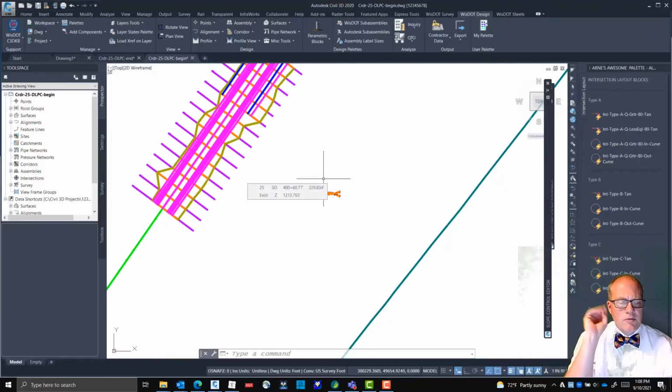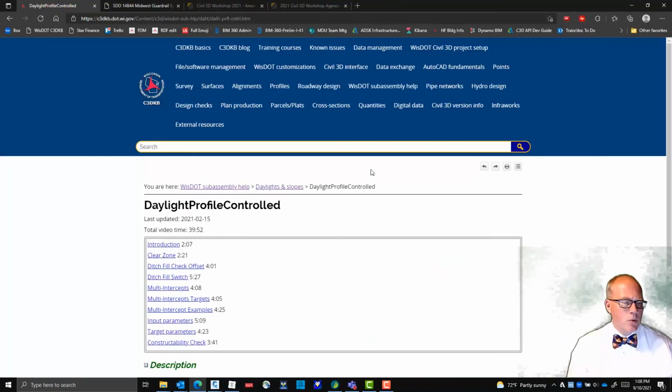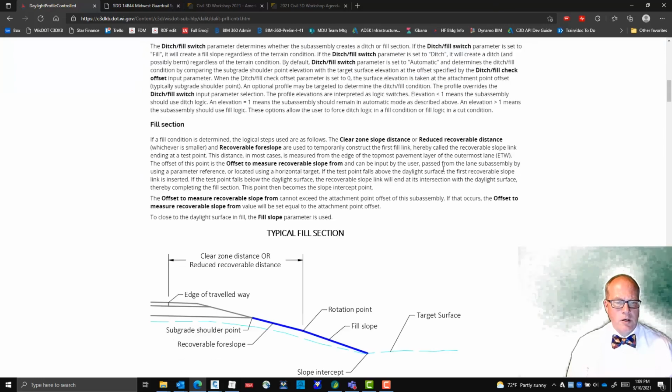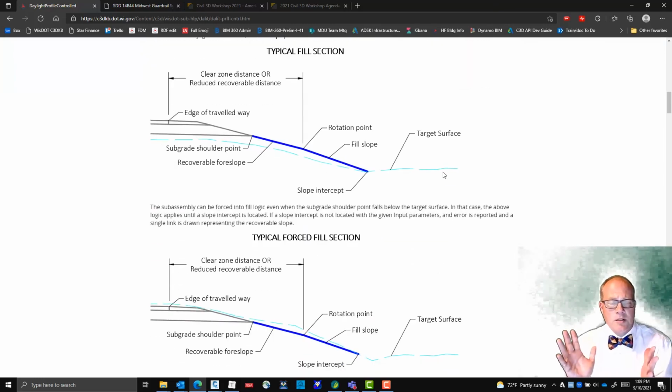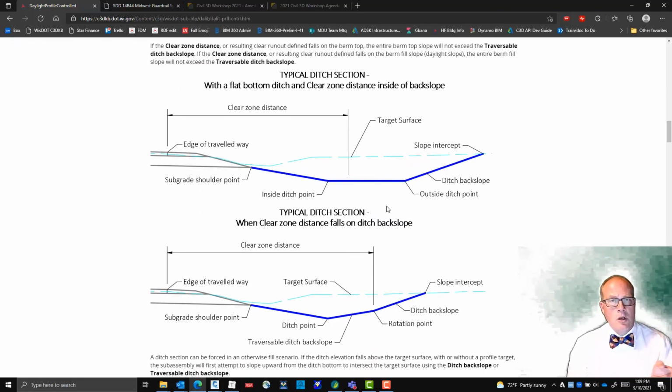So I'm just going to cover some of the highlights of our daylight profile controls. I'm not going to get into showing you every single one of them. We've got a lot of videos, as you can see here, with how they work. It can do one link down, it can do two links down, it can do a ditch, and it can have a flat bottom or no flat bottom and link back up.